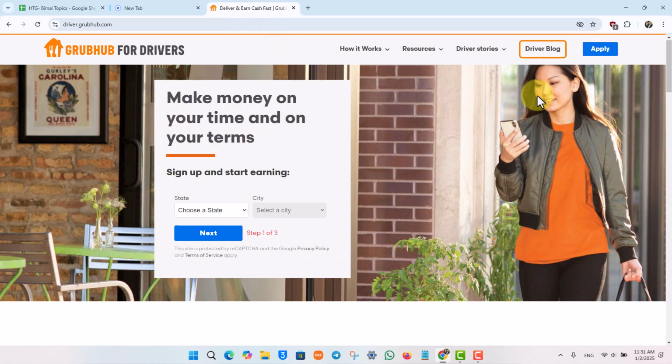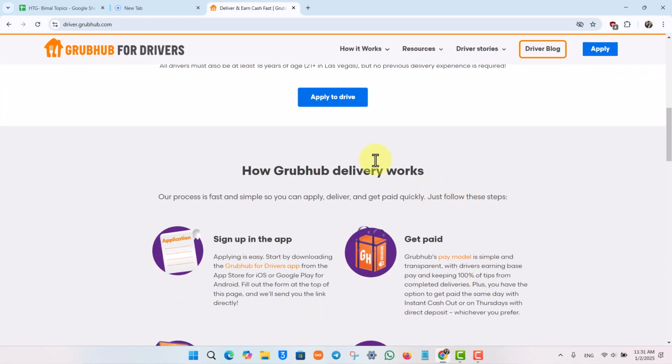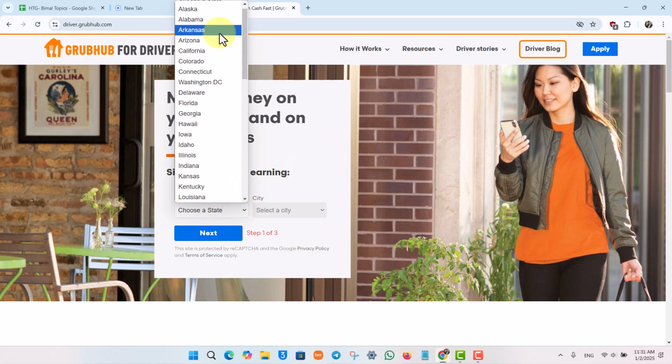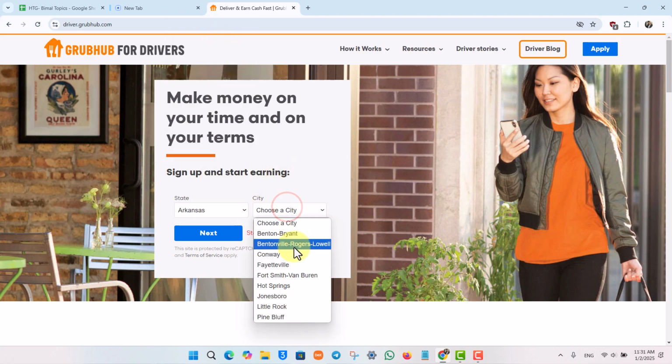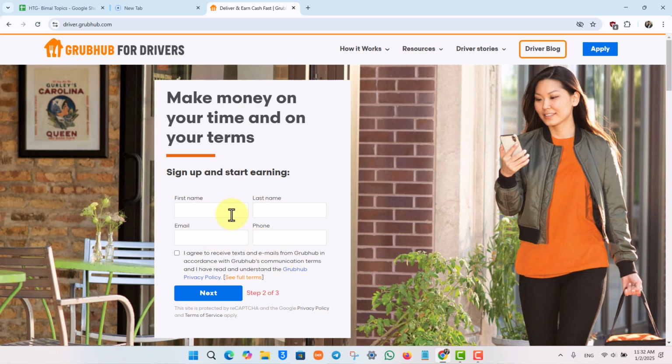Now, once you're here, you can see the option on the top right hand side that says apply. Just click on the apply button, and here you can see all the options that say apply to drive. Over here it says sign up and start earning. You first have to choose the state that you're from, and then also make sure to choose a city. Once you've done that, just click on the next option.